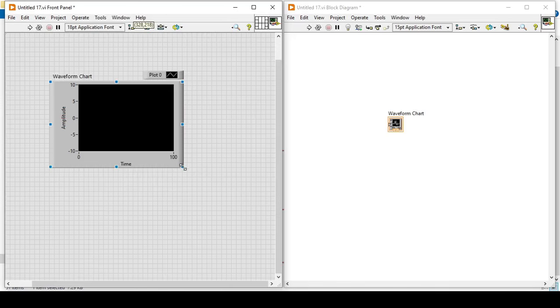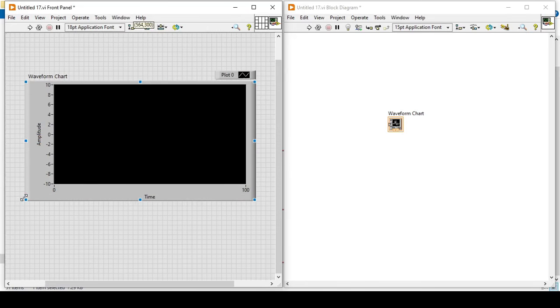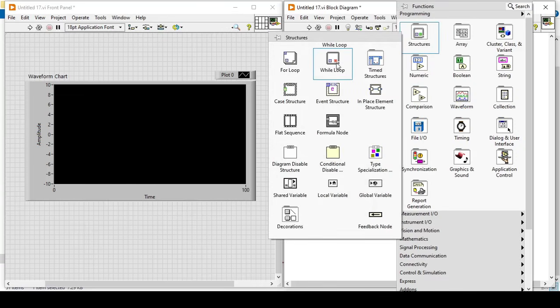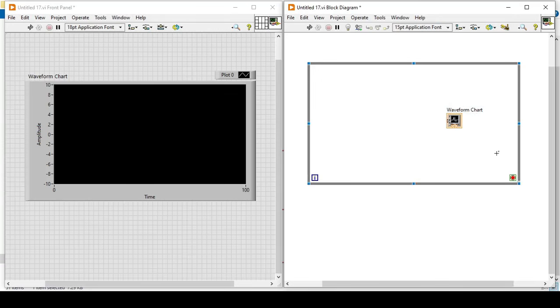If I place a waveform chart, as you can see, I can change its size and where I want to place it. Then I basically want to set the data in real time on this waveform chart, so I will use a while loop in here. Let's enclose the waveform chart within the while loop, and create a control to give it a condition for when the while loop should stop, so that we can run our program. Here we have a stop condition, to stop the while loop anytime.